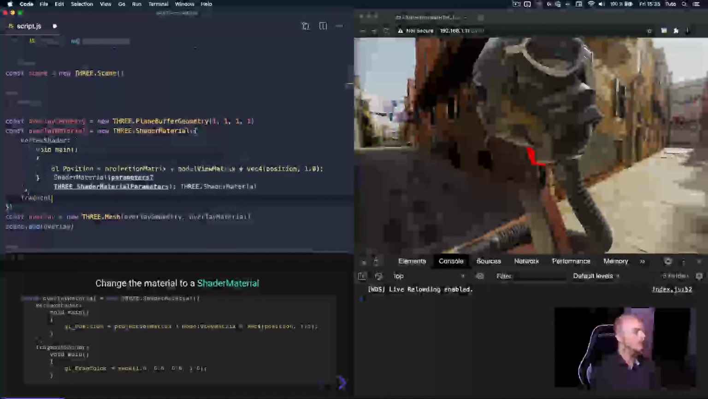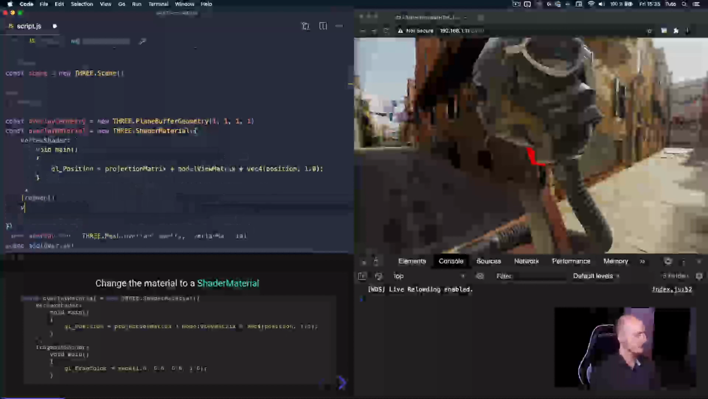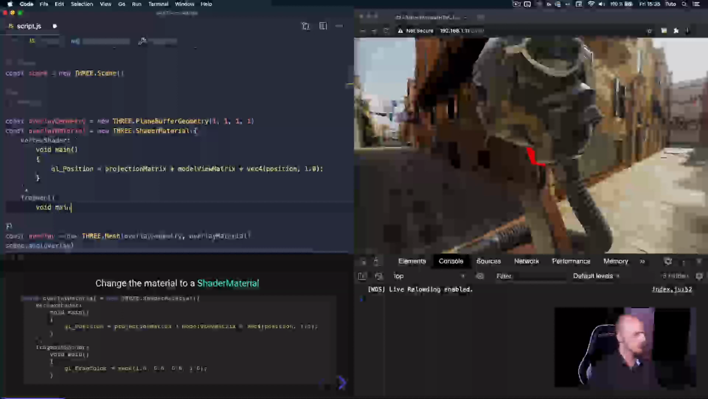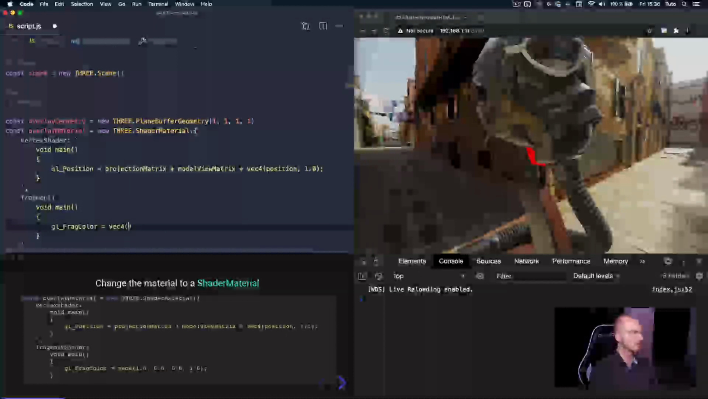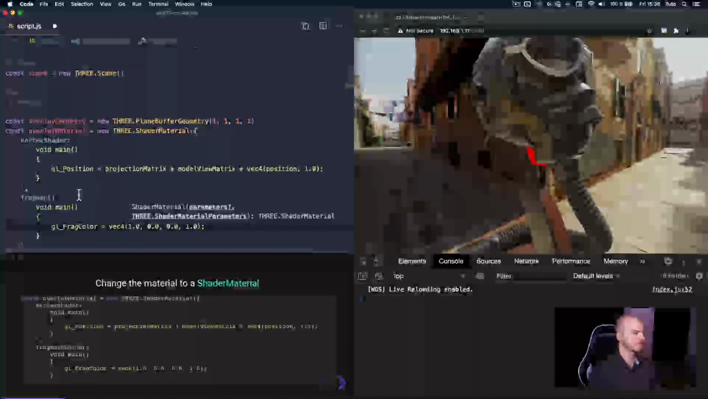Let's continue. We add the fragment and we want the same red color. So it's going to be something like this. So void, the same void, main. We have to set, remember the name, it's gl_FragColor. It's a vec4 too because we can have alpha. So it's RGBA, 1.0, 0.0, 0.0, 1.0. I just want it to be visible.